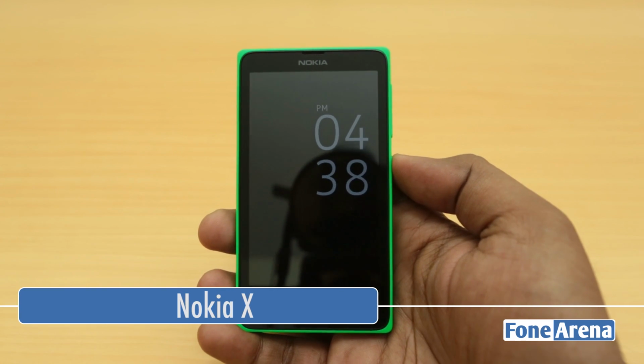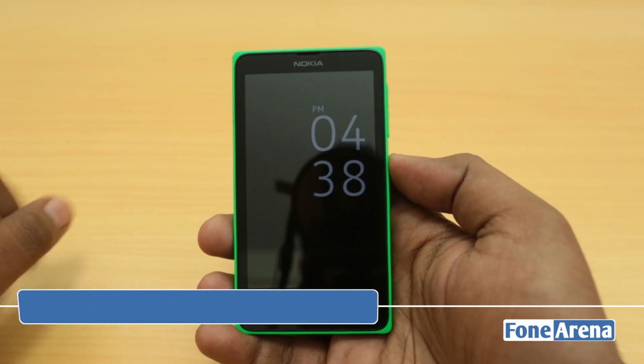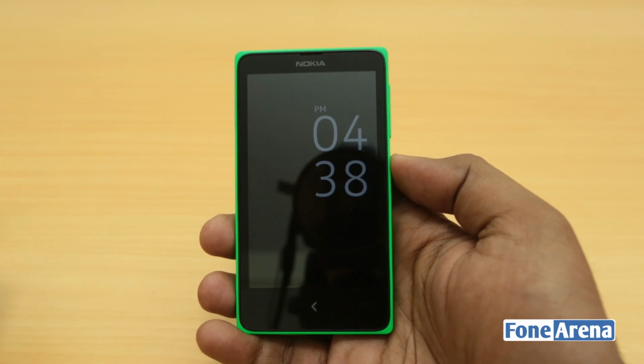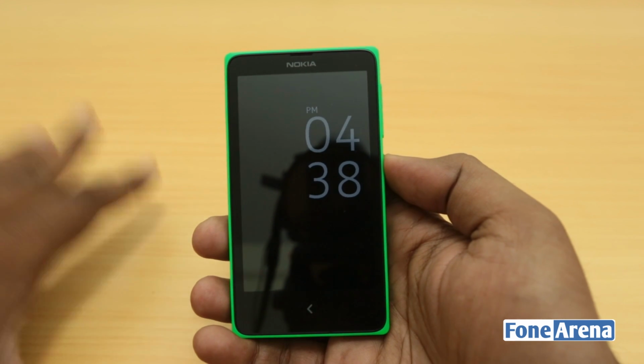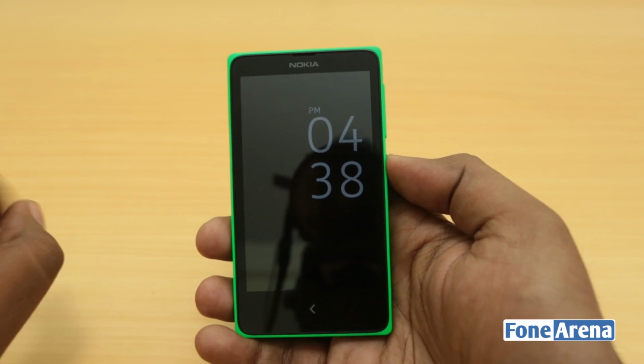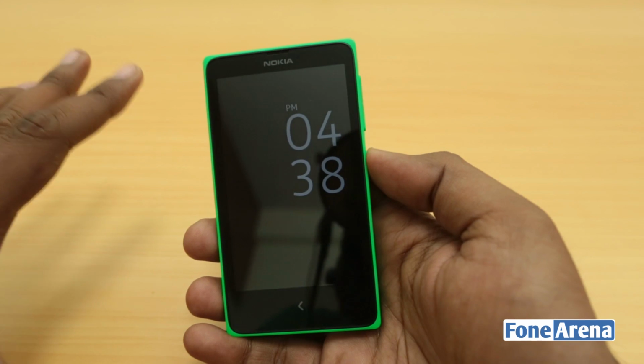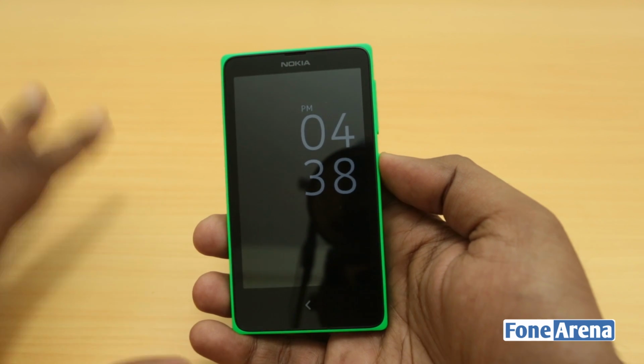We have been showing you a lot of stuff about this phone, the first Android phone from Nokia. But it doesn't look like Android. We are clear on that because Nokia wants to bring the Windows Phone user interface familiarity, and that's where the forking comes in. So Nokia has completely changed the user interface.